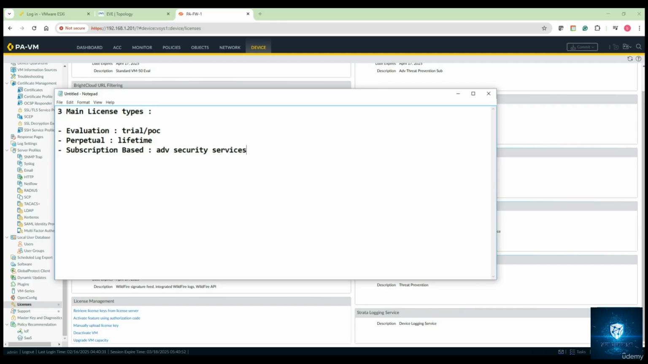Now, as I've told you, Palo Alto firewalls come with a base software package, right? All of you know that. But to unlock the advanced security features, you will need additional licenses. Licensing ensures that businesses can scale their security as per their requirements.